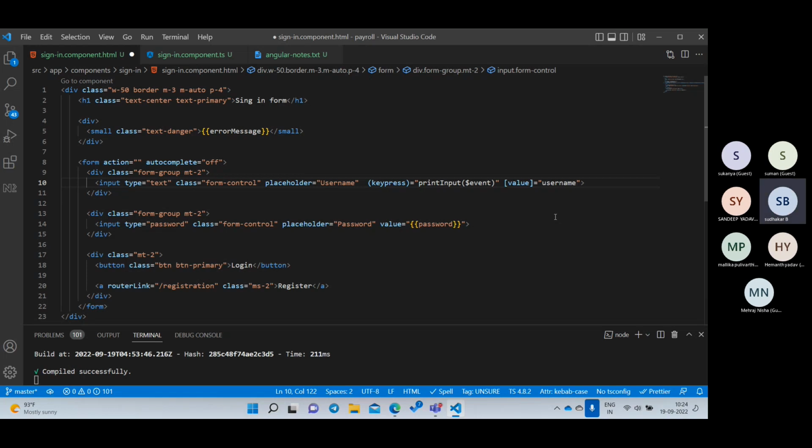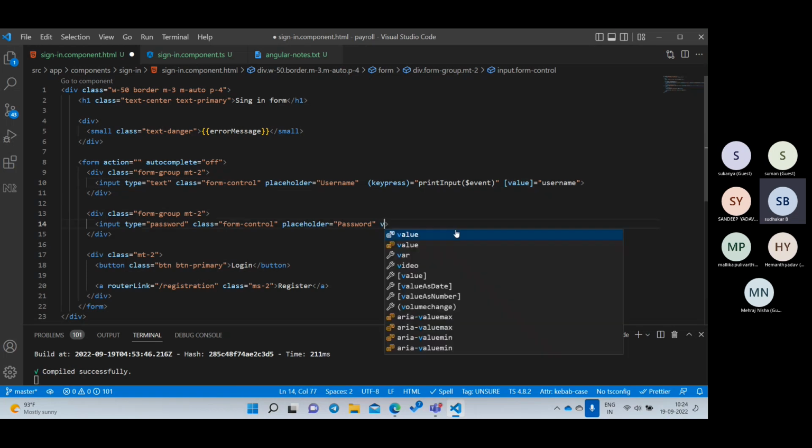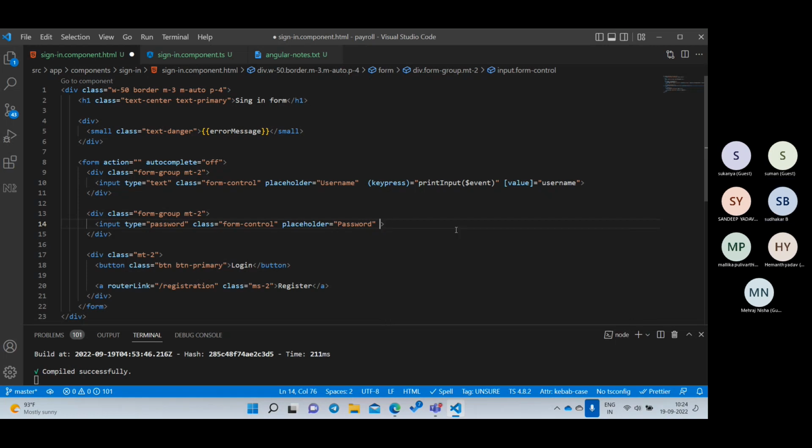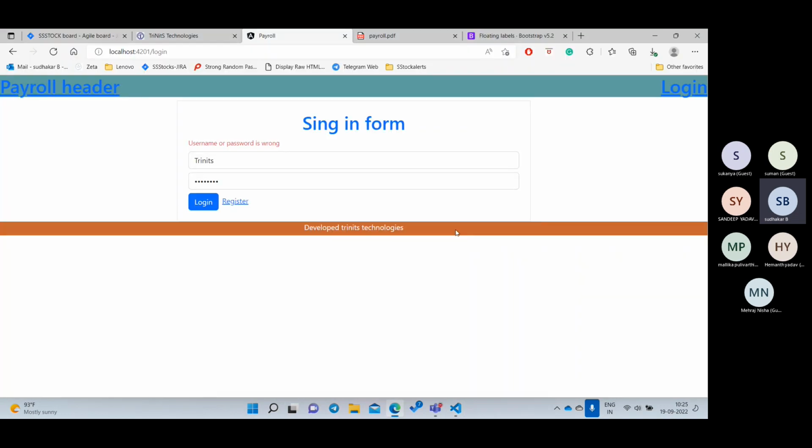Okay, how do you write interpolation? Tell me for the password. I want to do this one. Value. Tell me, I will write the code. No, not interpolation, I want to write the one-way binding. Value equal to username. For password also you will write username only. So what output will you get? If you write username for password also, what will happen?